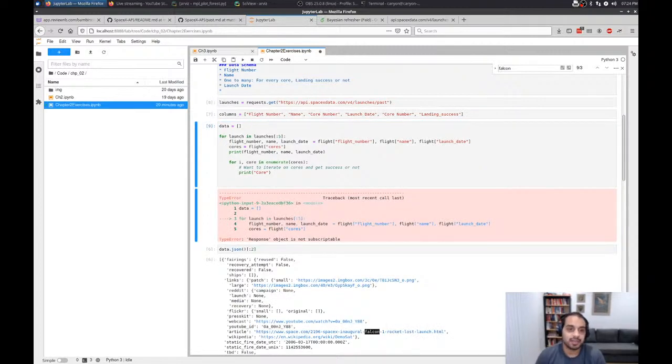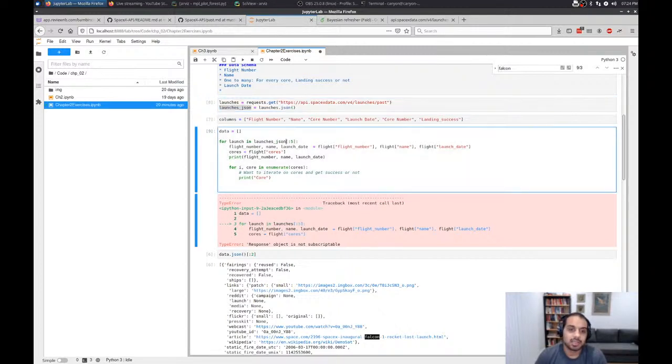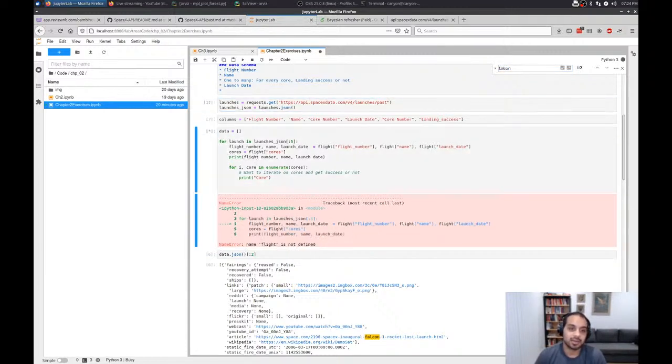And there we go. We already have our first challenge. Okay, so the reason is because we want to iterate through the JSON. We don't want to iterate through the returned object. So I need to say launches JSON equals launches.json. Just throw that in. Launches.json not defined. All right, let's do another query. Flight not defined. Yeah, because I need to change the name to launch. And launch date.